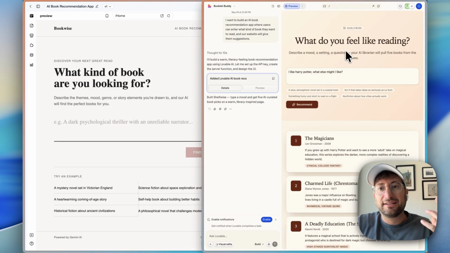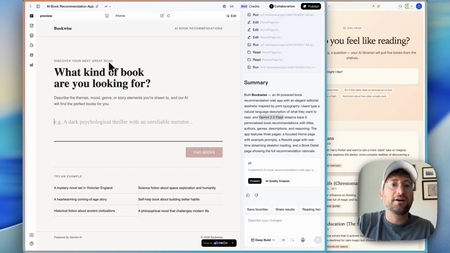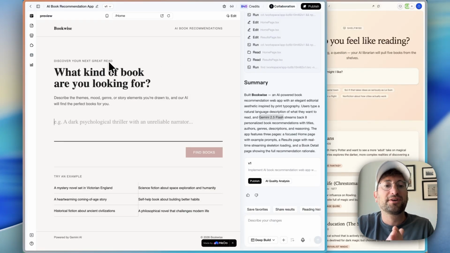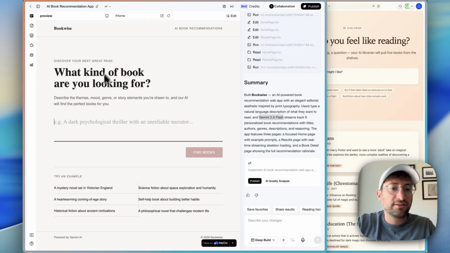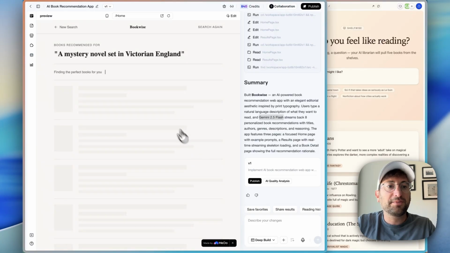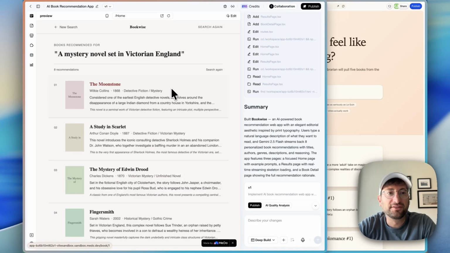I think that Lovable's has a little bit more of a warm feeling, while MeDo just kind of feels modern and clean, which I like. So why don't we click an example, a mystery novel set in Victorian England, and let's click find books. All right, so we have our result here.